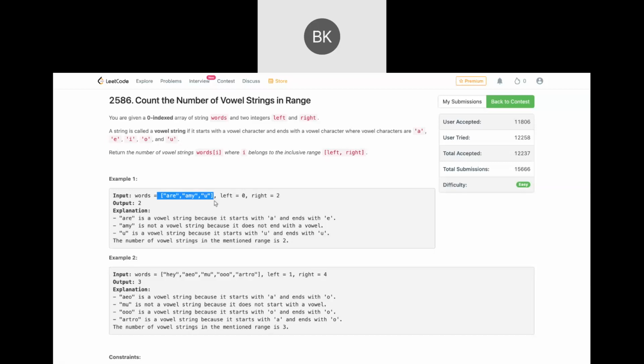Look at the strings which are at index left to right. So basically we are given a range and we only have to look at those words which are in the index from left to right. So here, if left is 0 and right is 2, we have to look at all the words here. Why? Because left starts at 0 and finishes at right is equal to 2.